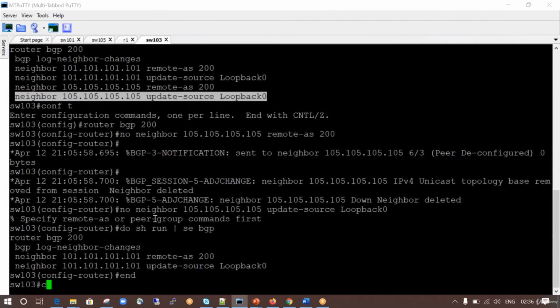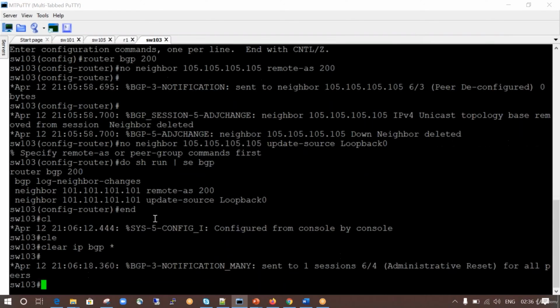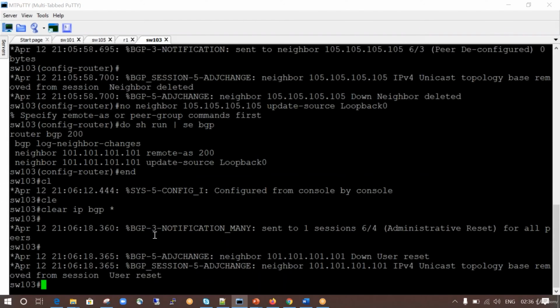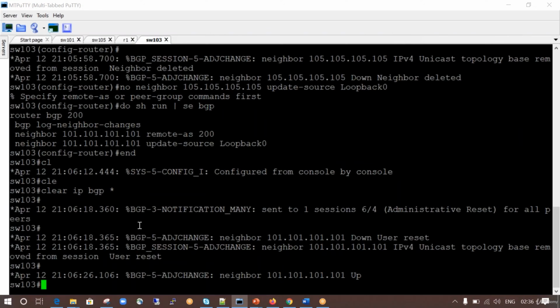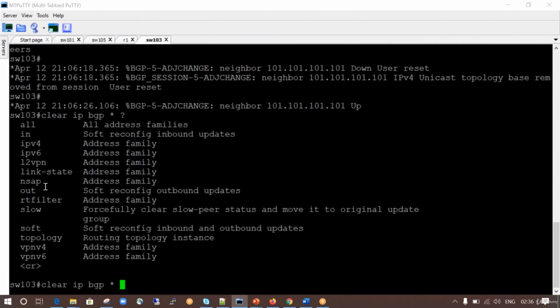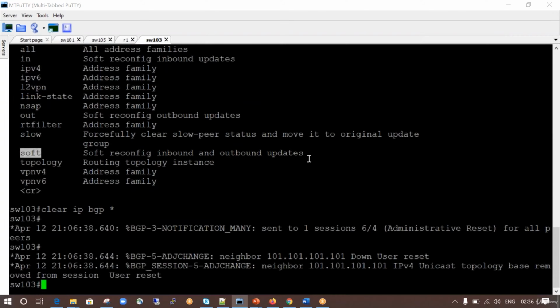Now what I can do here is clear the BGP. Since this is a lab, I can use clear ip bgp star, but be very careful if you're running this command. There are chances that thousands of routes will get refreshed. That's the reason we use keywords like soft, so this is soft reconfiguration, inbound and outbound, or inbound or outbound, like that we are using those keywords.